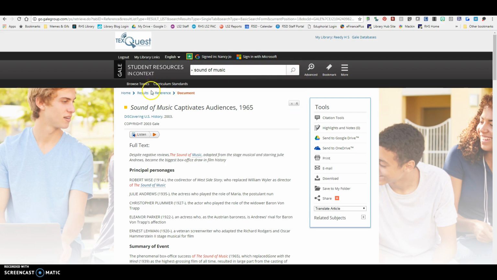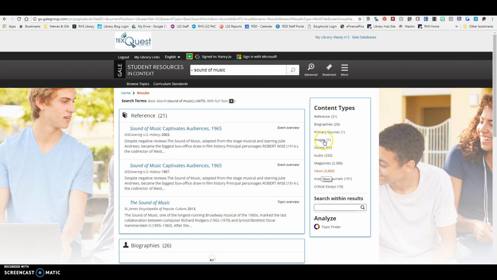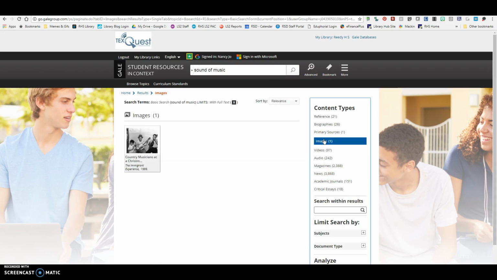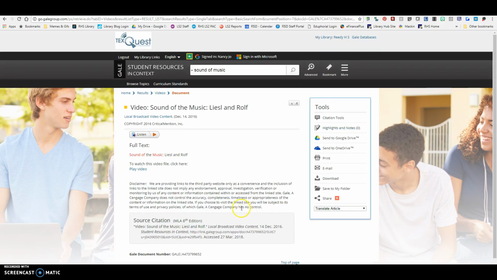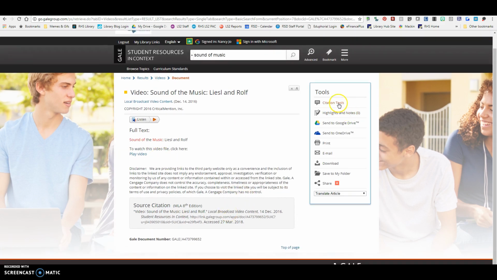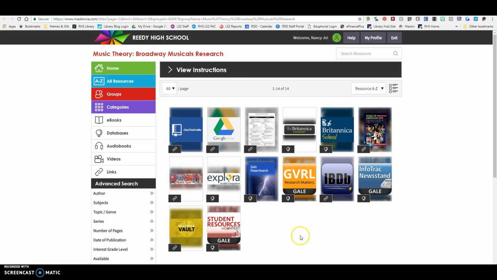This particular database is also going to have images, possibly even some video and things in here, okay? So if you wanted to use any of these, if you click on any of these, you will be able to get the citation by going right here, okay? You can play the video, so that's there as well. So that is Student Resources in Context.